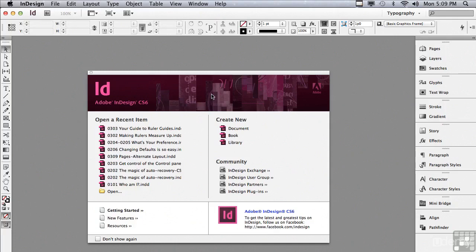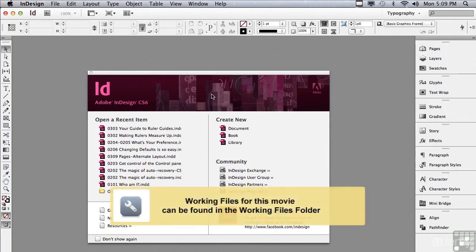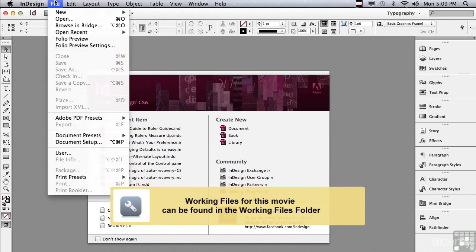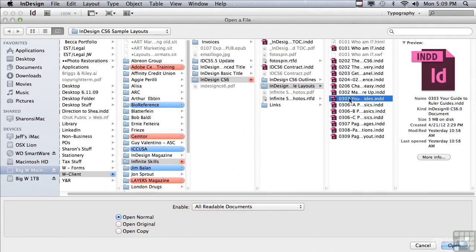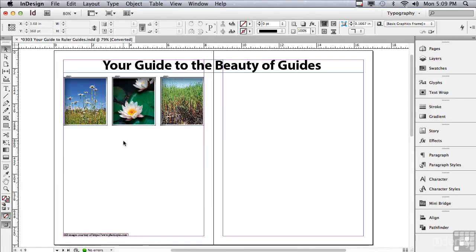In this lesson, we're going to discuss creating and working with ruler guides. If you'd like to follow along, go to the File menu to Open, and in the Sample Files folder, choose 0303, your guide to ruler guides, and just click Open. Once again, just wanted to mention that all of our images in our sample files are from www.photospin.com. Let's get into ruler guides.